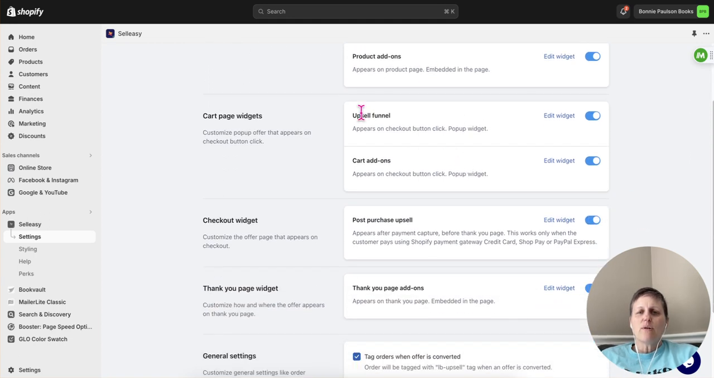Then we also have the upsell funnel, and this is your cart page. So you have your upsell funnel and you have your cart add-ons. This would be like if you go to your shopping cart, and it says, did you want to, like at Walmart, hey, you forgot to get the chips with your salsa. That's exactly what this is. This is your upsells. There's a pop-up. This is a pop-up widget for the upsell funnel, and this is your cart add-on.